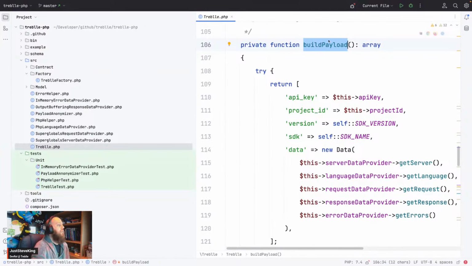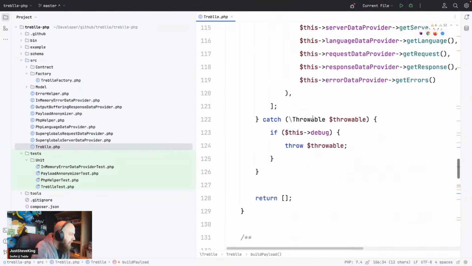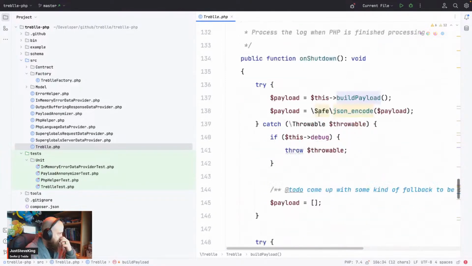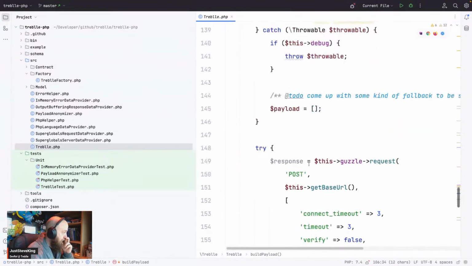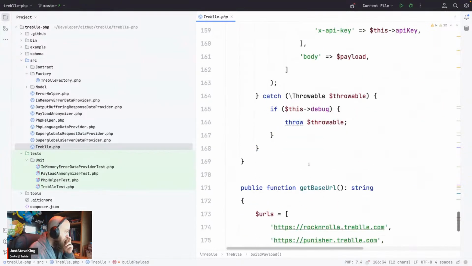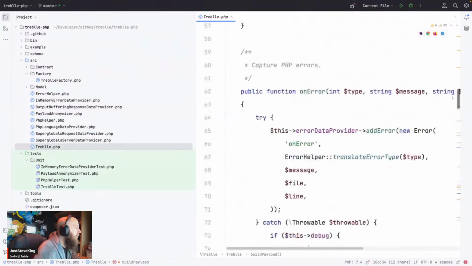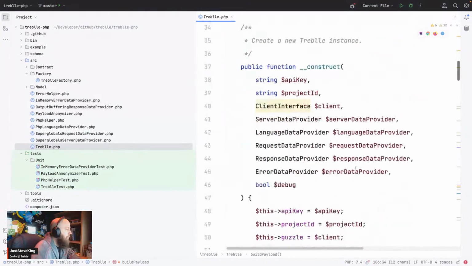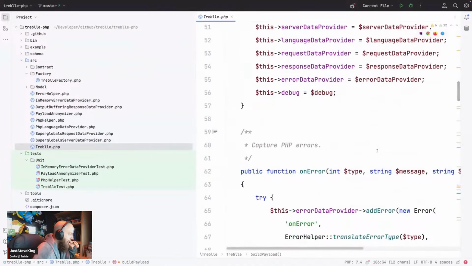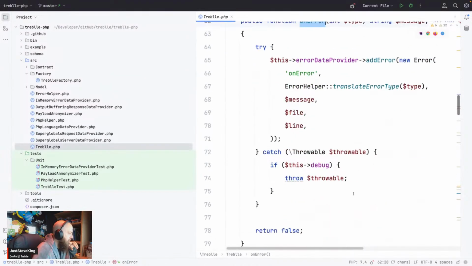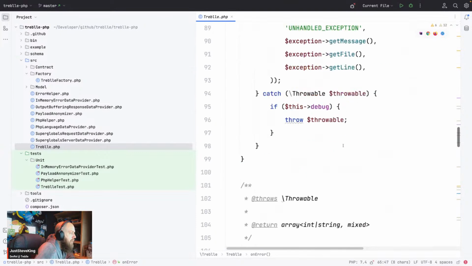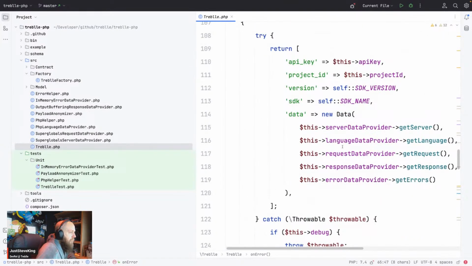What else needs doing on this class itself? On shutdown, sending a guzzle request, that's fine. Getting the base URL, already got that. Okay, so this basically, it just builds the data, and on specific errors, it kind of adds an error to the data provider. Okay, they're collectors.